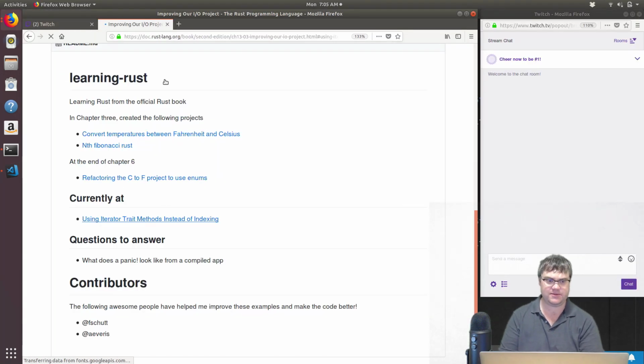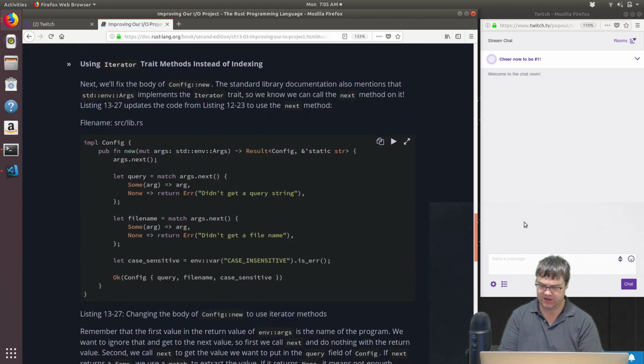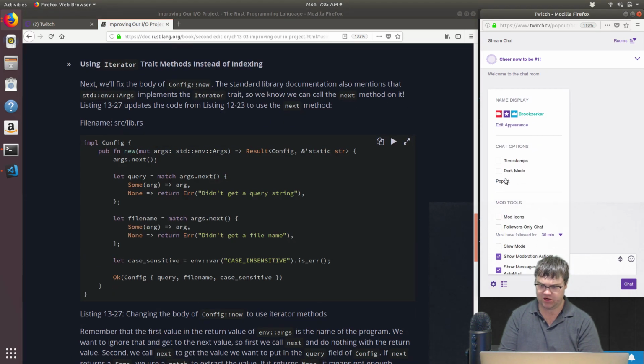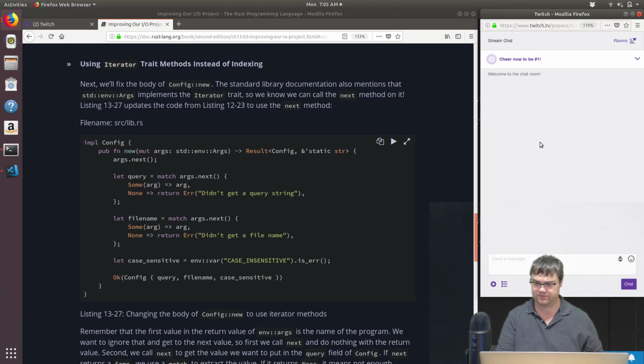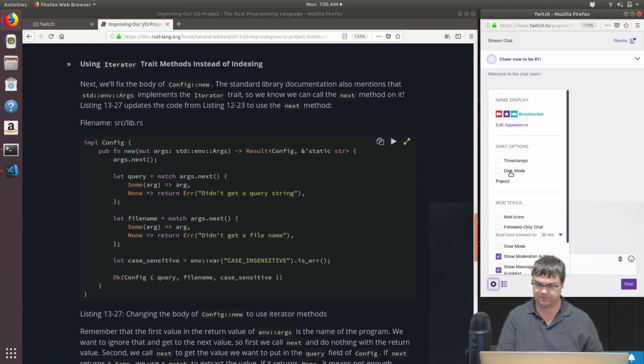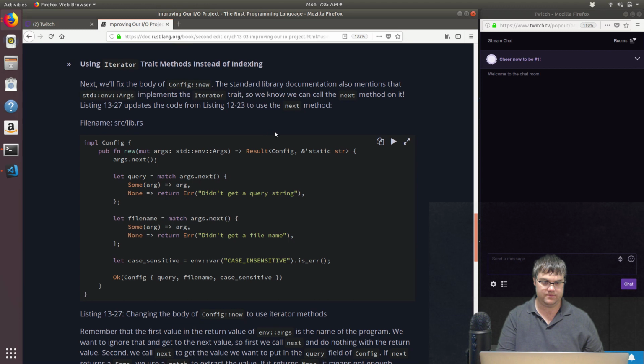So using this, let's make chat dark mode and hit refresh on it just to make sure that everything is working just fine. Okay, so using iterator trait methods instead of indexing. Miguel, hello. I'm glad I refreshed right before your message came in as opposed to right after. Good morning. Welcome to the new week.